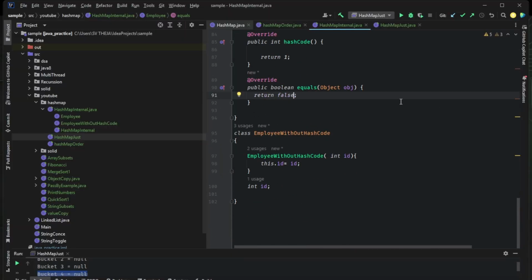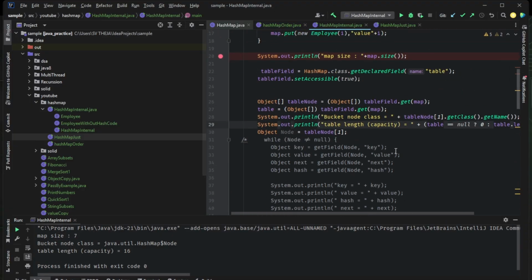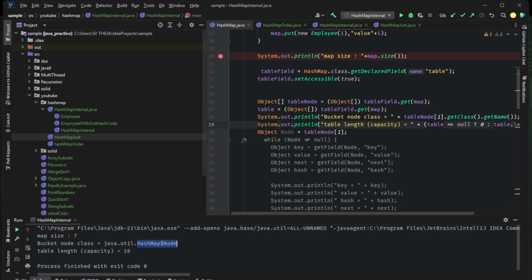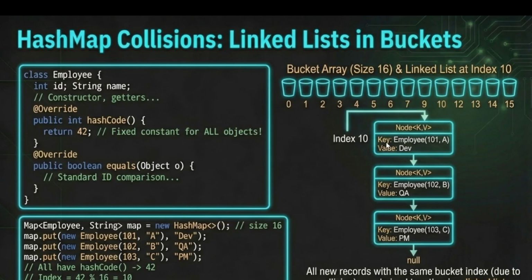Let's say equals returns false. Why is it false? The objects should not be the same. Now let's see, the hash map node will be created. If you can see here, this is the node which will be created, with a capacity of 16. So it always goes and adds into the same index. So this is how it will be created. Everything will be created as a linked list.